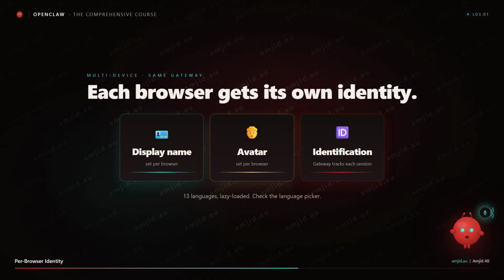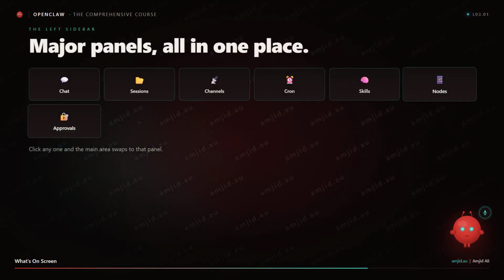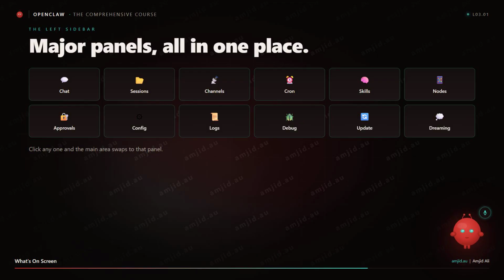Now, let me describe what you are looking at when the UI opens. The left sidebar has the major panels: chat, sessions, channels, cron jobs, skills, nodes, execution approvals, config, logs, debug, update, and a couple more. We will tour all of them in the next 3 lessons.